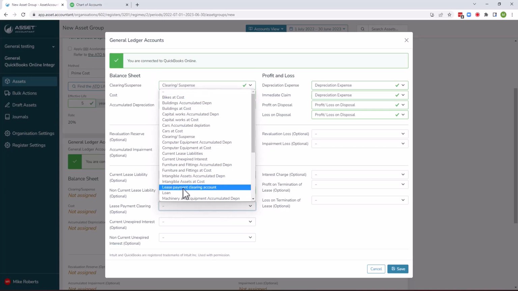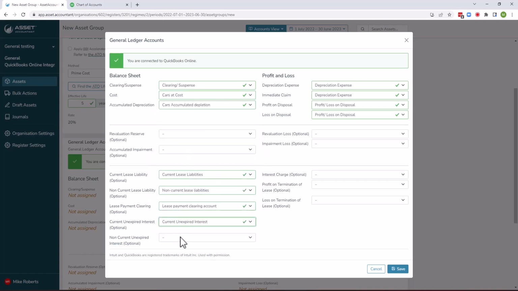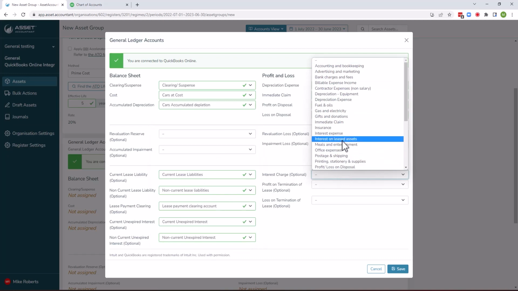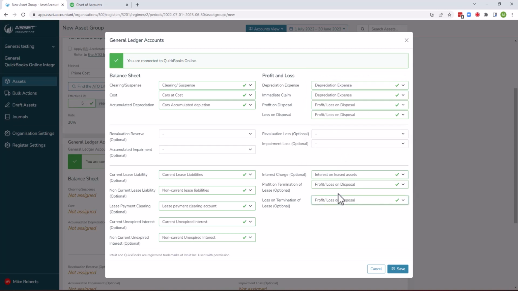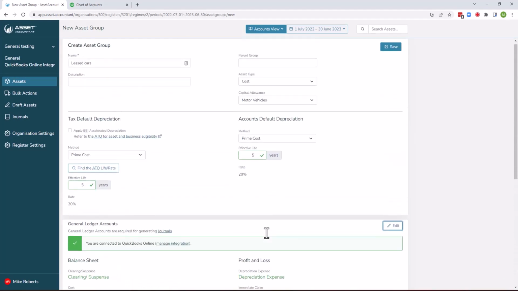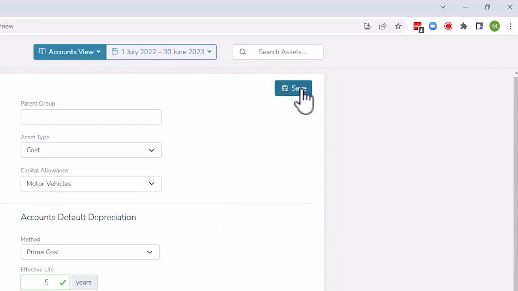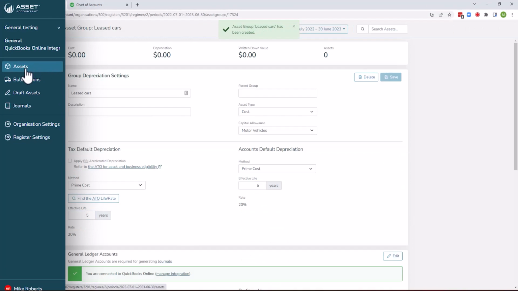Then the lease payment clearing account. Then for my unexpired interest, if I'm using that, I would map that direct to the unexpired interest account. If I'm not accounting using unexpired interest, then I would just map that to the current lease liabilities. So I do that for current and for non-current, and then I'm going to map the interest expense on leased assets, and then profit and loss on disposals can just go to those. Once I'm happy with that, I can save that, and that will then post the relevant journals into QuickBooks. So I'll save that now. That asset group's now been created for leased cars.